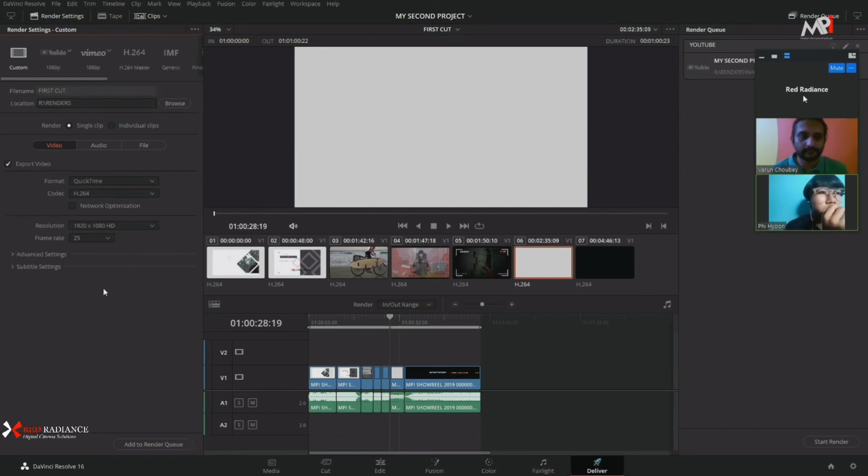And then you have this format and codec. So we already know that there are two parts. A format is for your container, and then you have to decide which codec you want to render your video in.